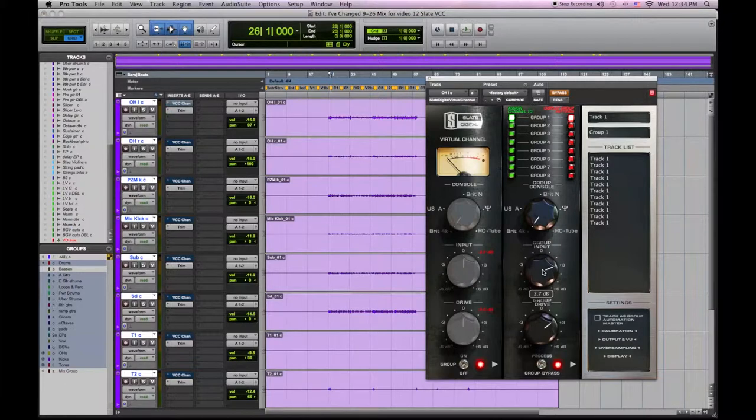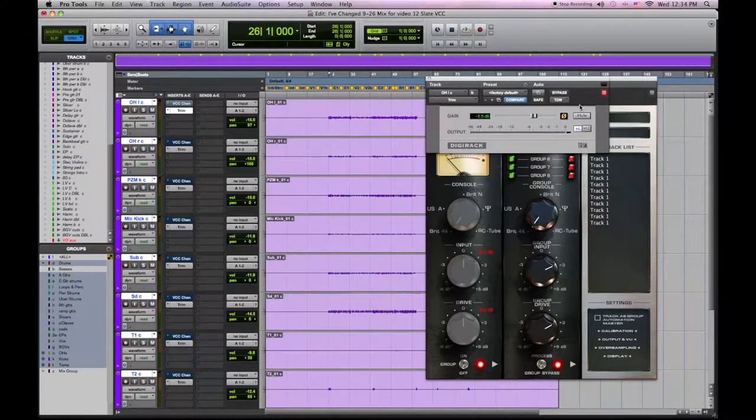It sounds best when driven a little bit, so we're going to turn up the input and the drive. And to compensate for the gain, we're going to add a trim plugin and knock a couple of dB off of that. Let's hear how it sounds on some overhead drum mics.